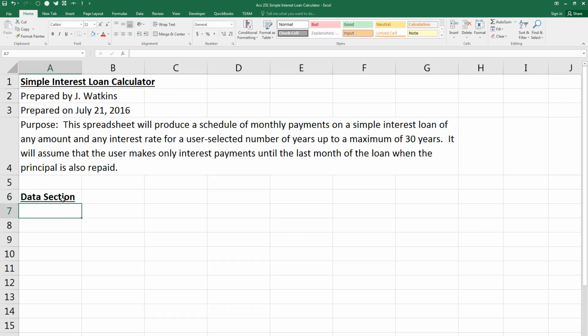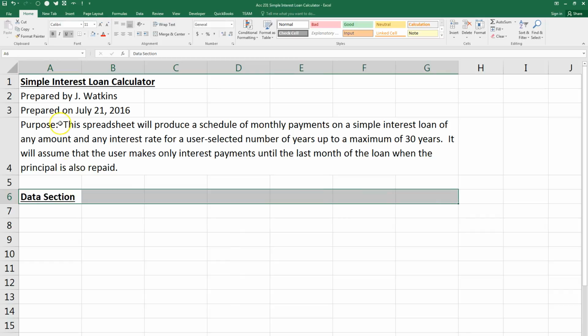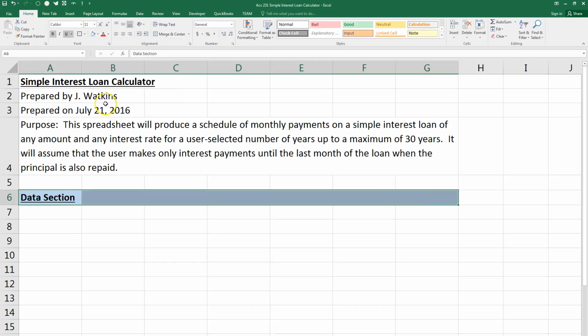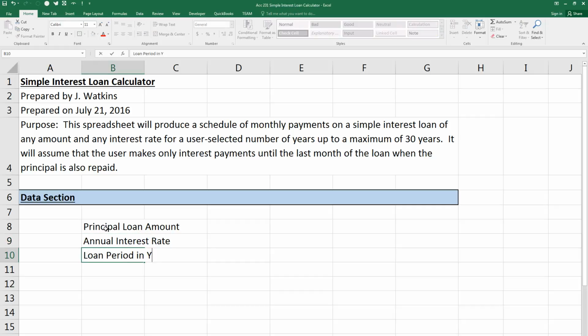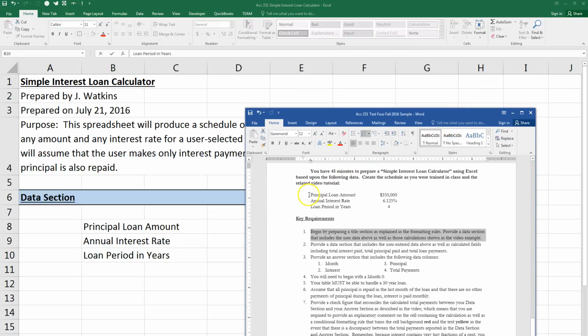We're going to do our data section now. And the data section will get a color all its own. We'll use a light blue here. And we're going to wrap that color box with a thick border so that we can check our margins later. And our data is going to include the principal loan amount, capital A, annual interest rate, and loan period in years, which is given to you in the test. You see them right here up at the top.